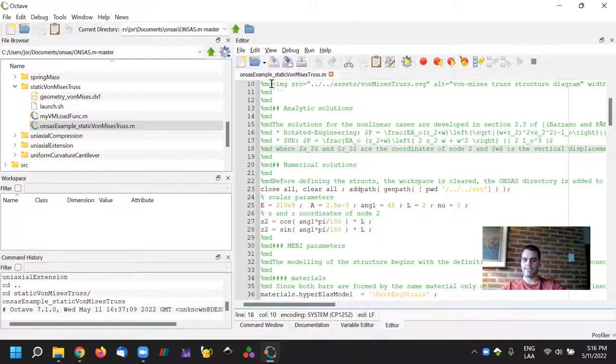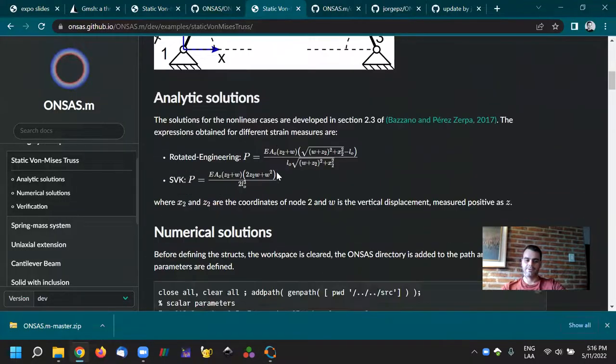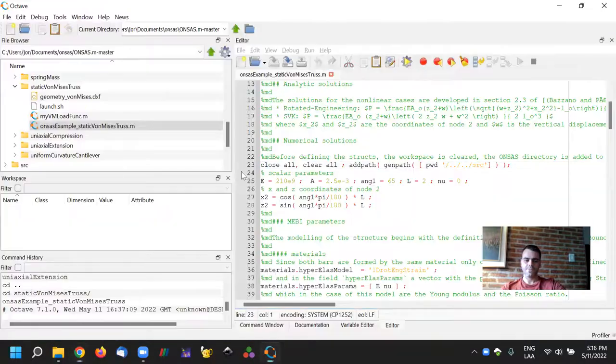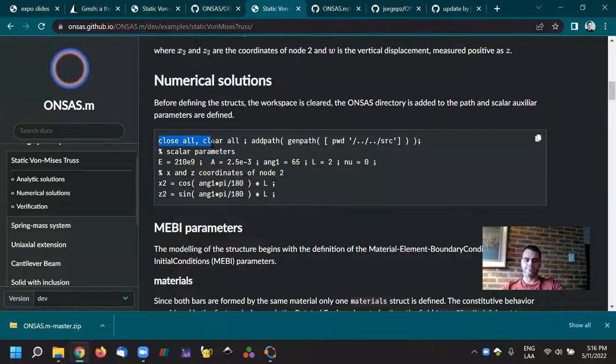So any line starting with %MD is a line which is exported to a markdown file. And any line which is not starting with %MD is a code line. So in this case, the first line which is not starting with %MD is close all clear all, then it's this one. Yeah, you can interrupt me at any time.